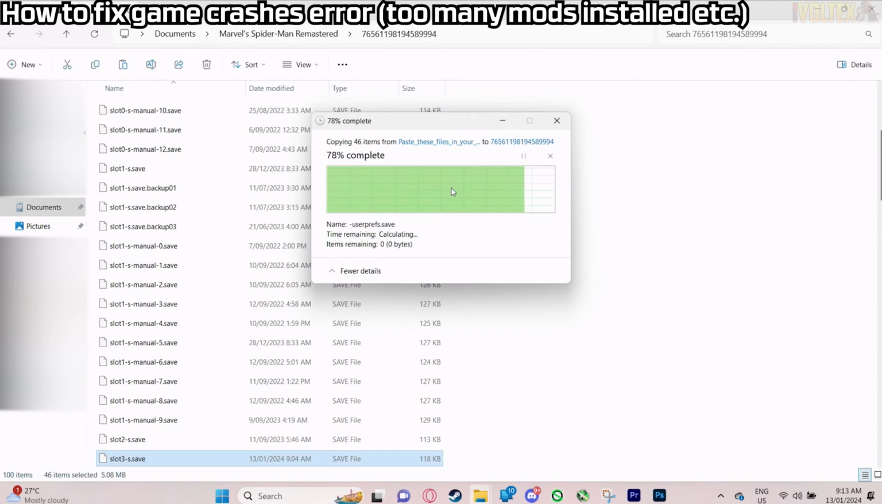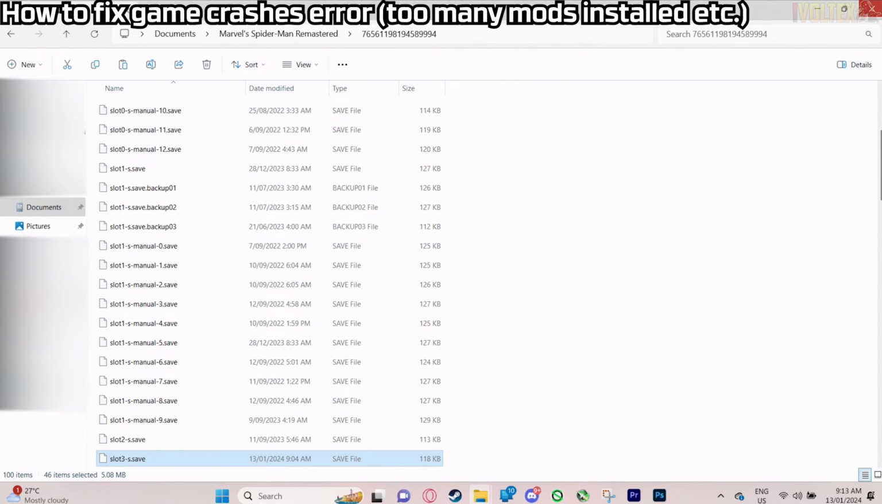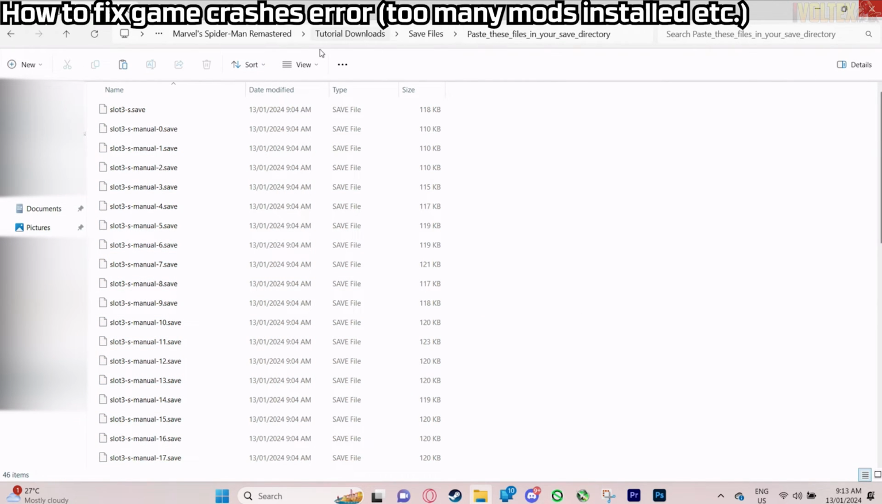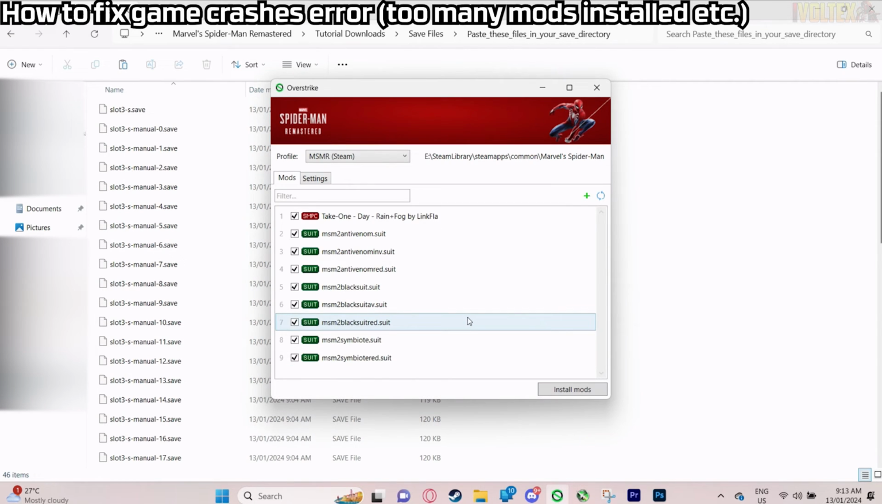If you have some in here, make sure to always use your fresh save files so that your game works as intended, okay? Because that is very important, otherwise your game will crash.